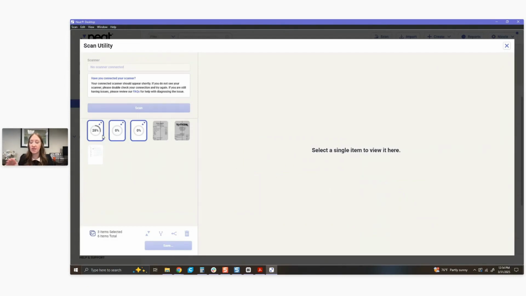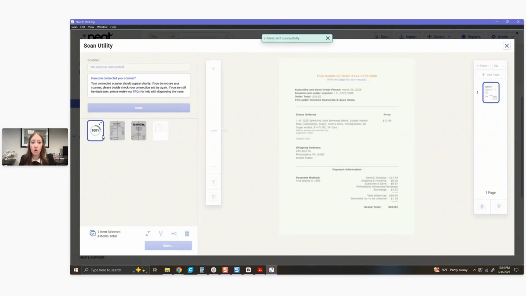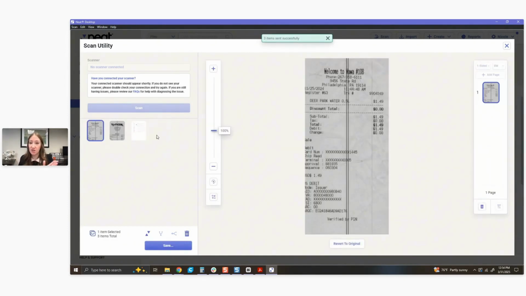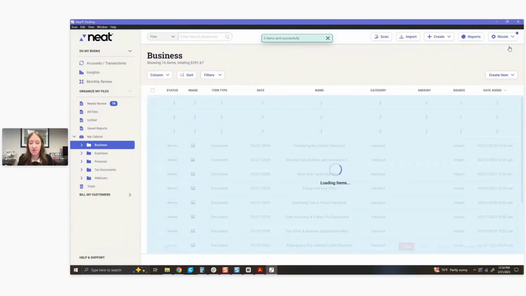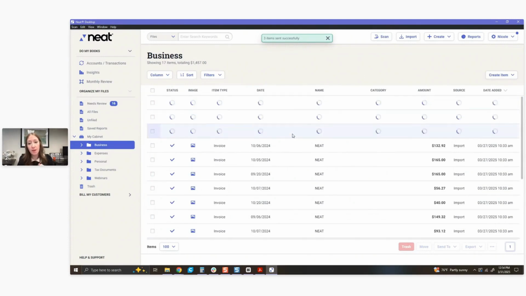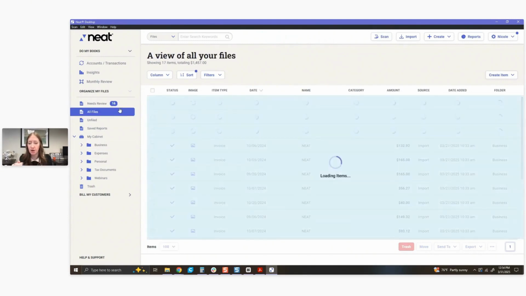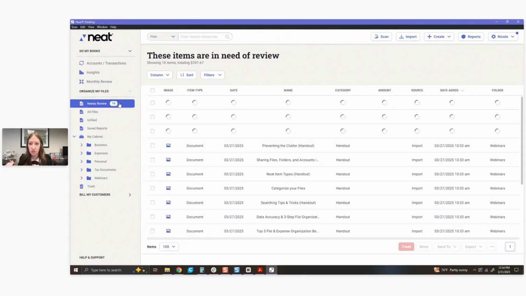And what you'll see is that these files just take a moment to process and send. And then all 3 of these files will be sent directly to my Neat account to that business folder. So they've been sent successfully. Neat automatically opens up my business folder because that's where I sent all these files to, and we can see them processing there.